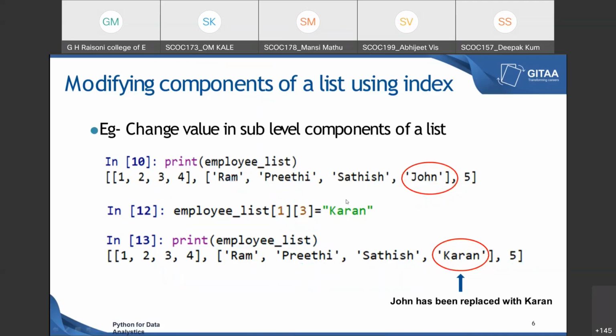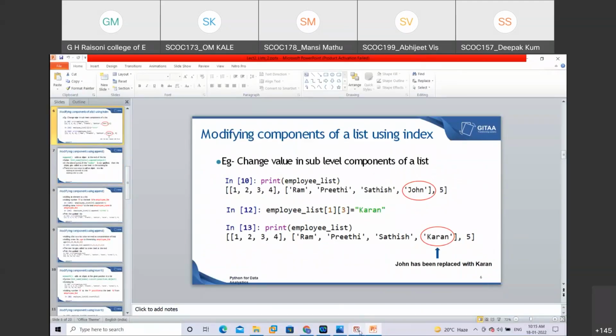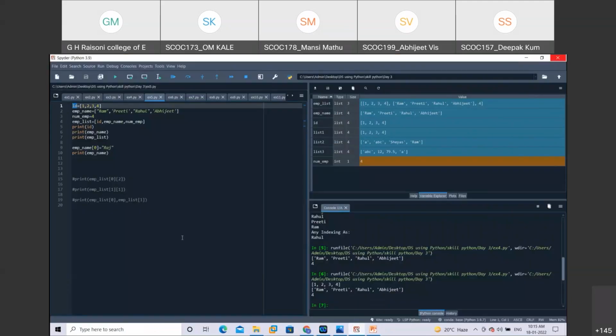Now we will see the same thing with the program. Any doubt in this, students? No doubt?